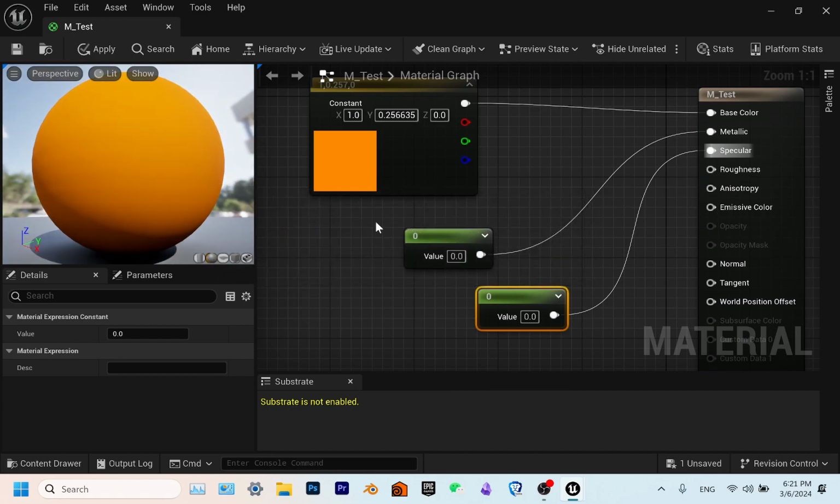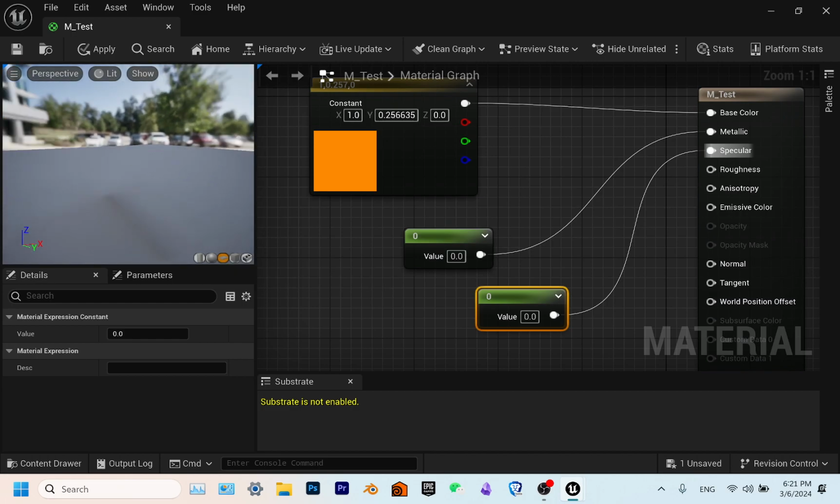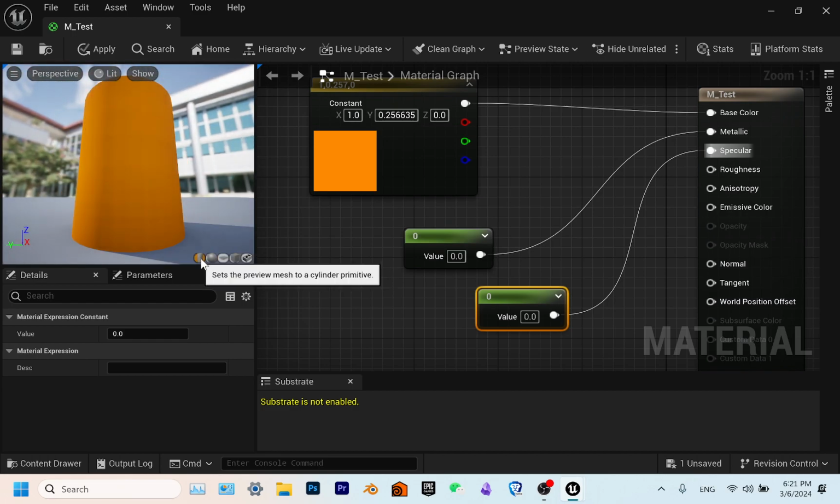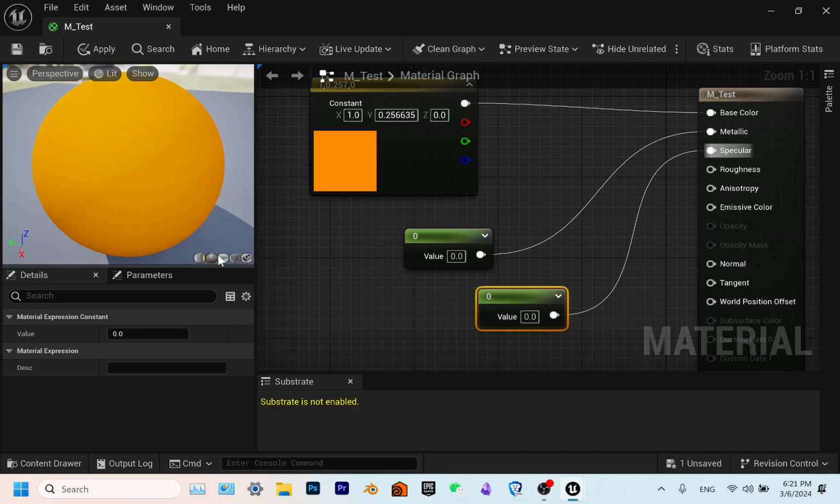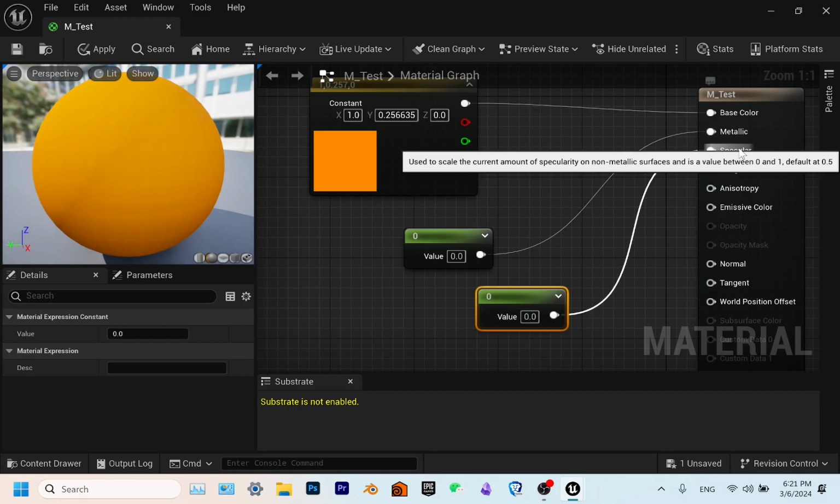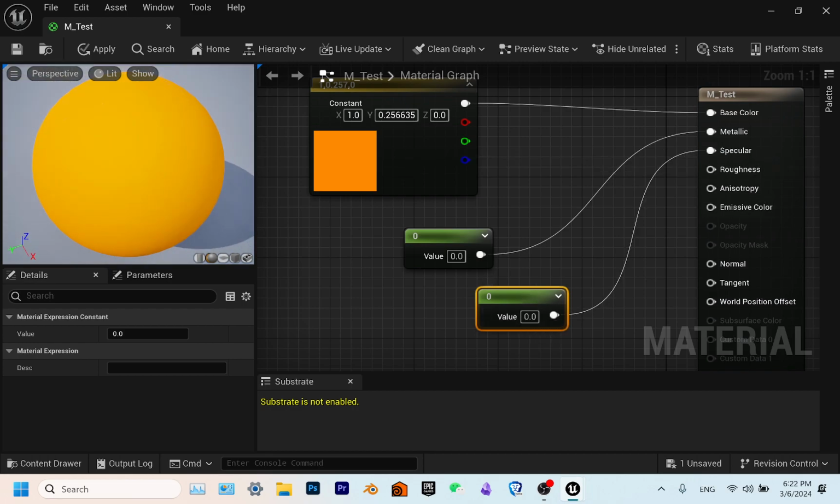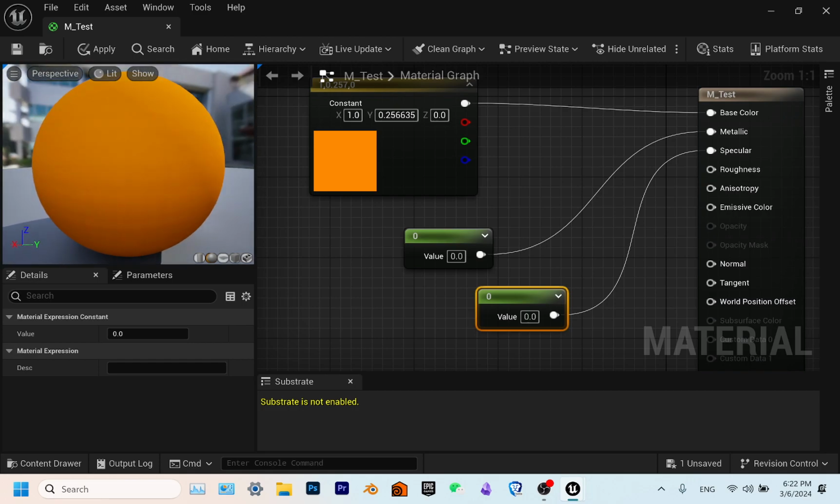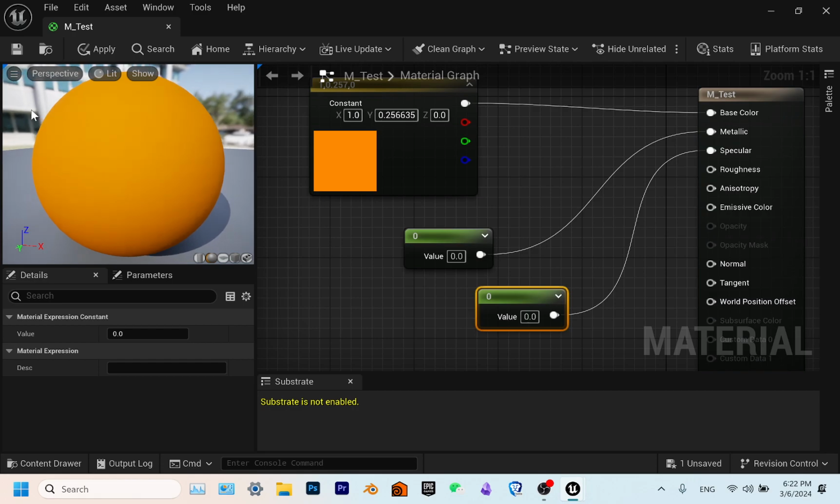By the way, you can also change the preview object from a sphere to something else if you click on these tiny icons that you see on the bottom right corner of the preview screen. So with a value of 0, the specular basically controls how reflective the surface is. With a value of 0, it does not reflect any light, so it has a very dull surface, with no light reflected from it. It just looks like its original base color.